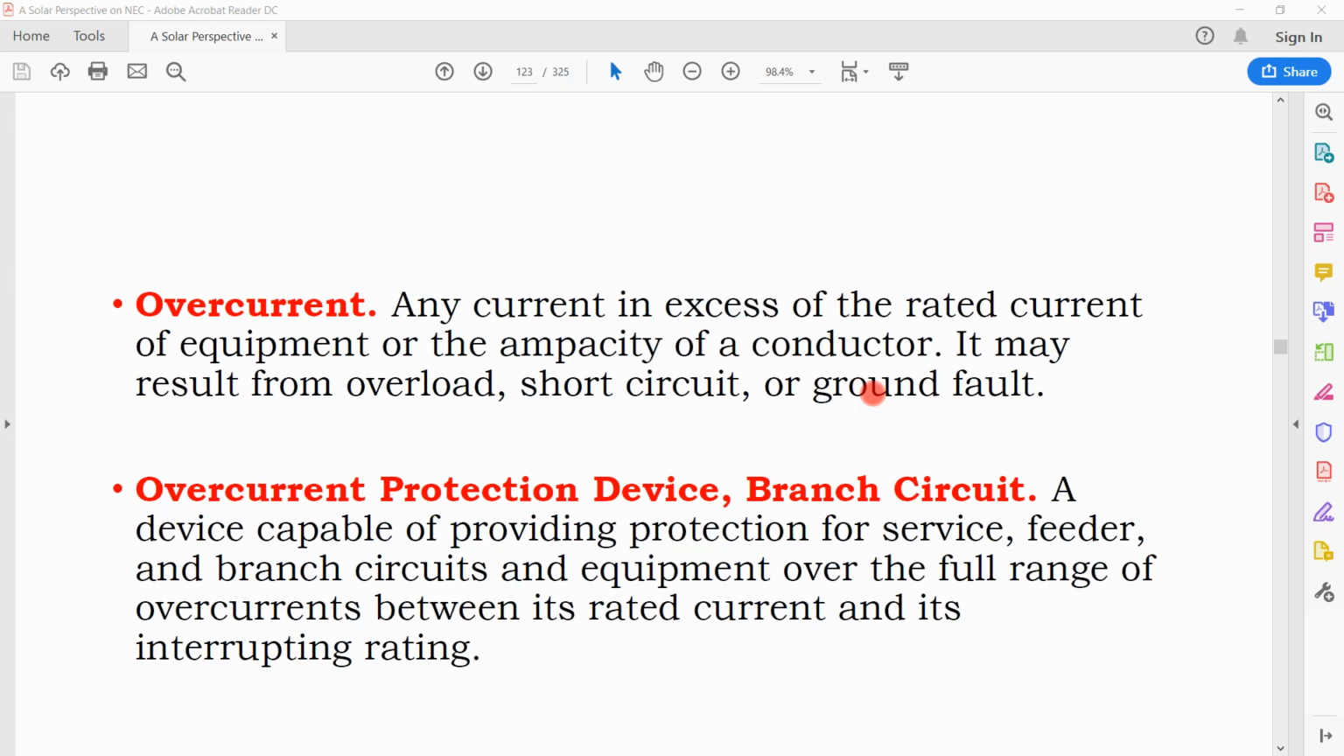and that results in the conductor heating up, and it could be smoldering the jacket off of the conductor at that terminal. And so now we have an overcurrent protection device, which is a breaker or a fuse that's designed to interrupt that circuit at its maximum current rating.